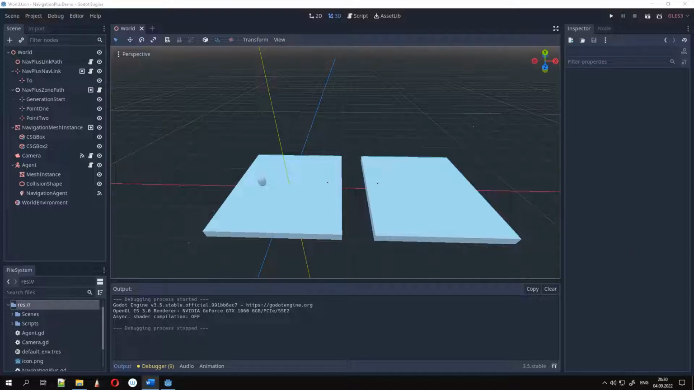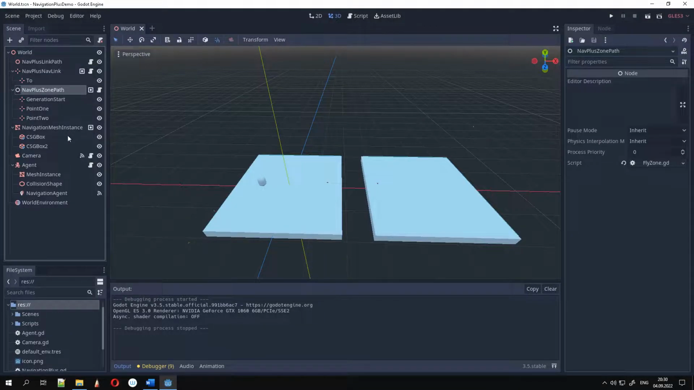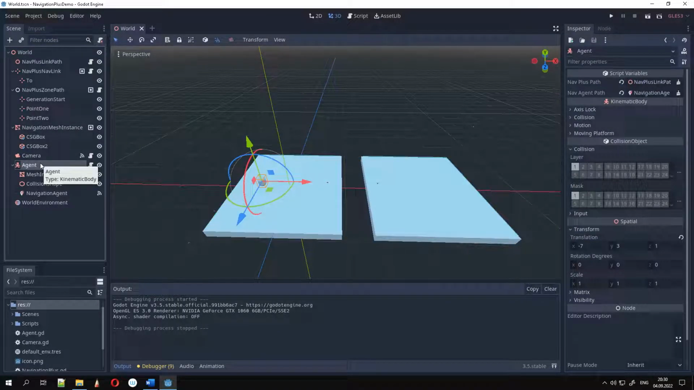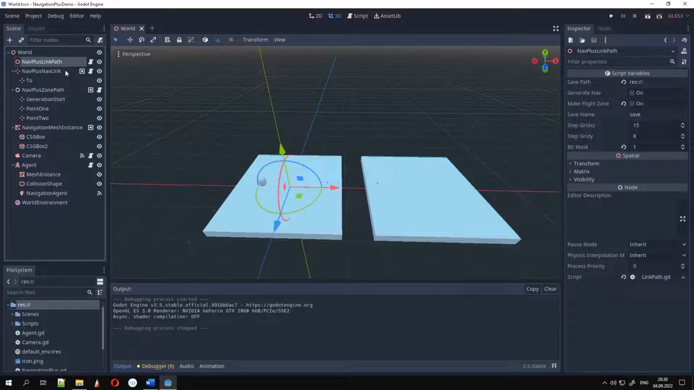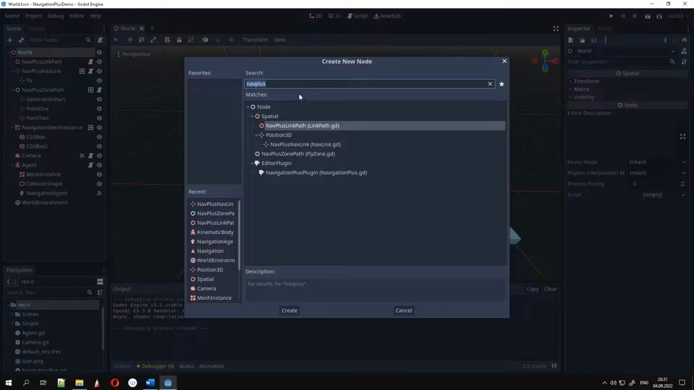On the screen you can see the prepared scene. For the normal functioning of the add-on, we first of all need the following objects: link path, navigation link, zone path, navigation mesh instance, and navigation agent. Link path, navlink, and zone path can be added by the add child node command. Just type in the search bar "navigation plus", and here you have all 3 nodes.